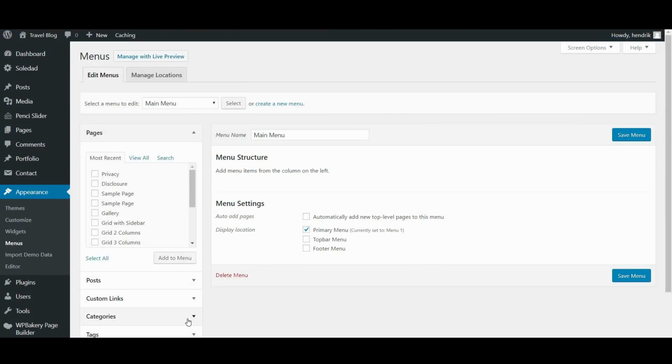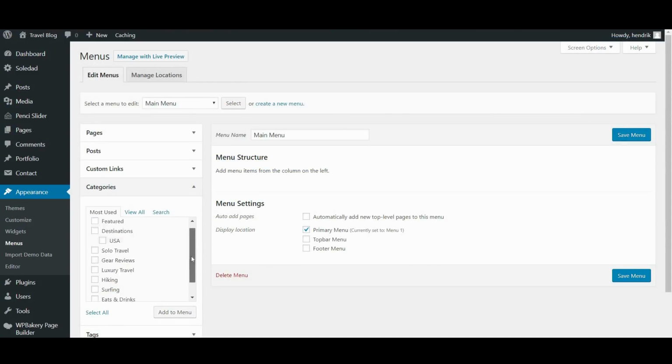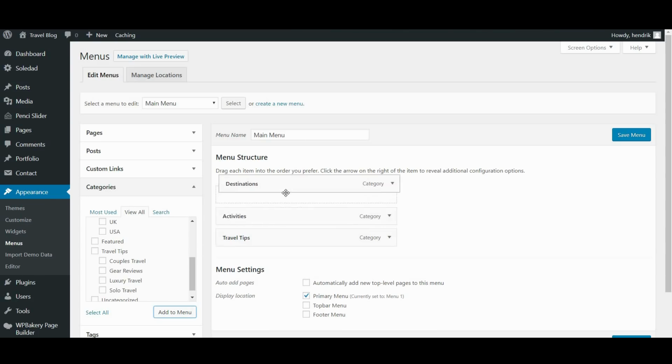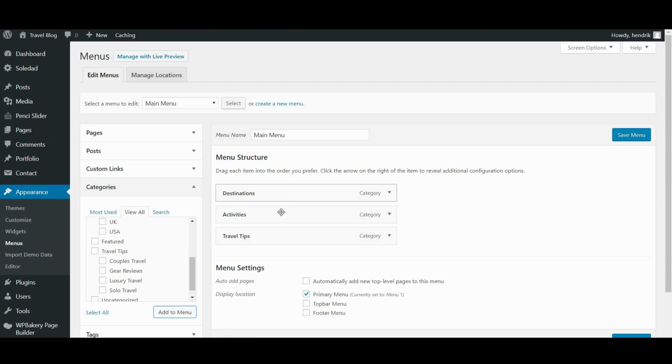To do this, from the Categories drop-down on the left, we'll go to the View All tab and select our three top-level categories by checking the box next to each. To add them to the menu, select Add to Menu. We can amend the order by clicking on the menu item and dragging it into position. In this case, we'll rearrange the order to Destinations, Travel Tips, then Activities.